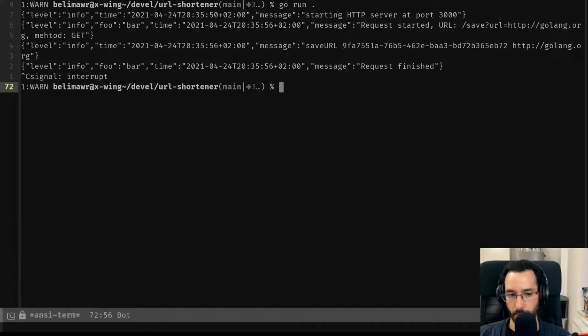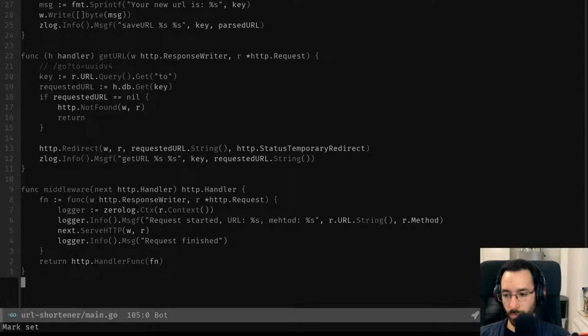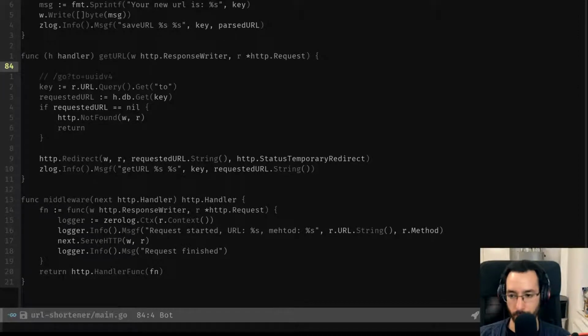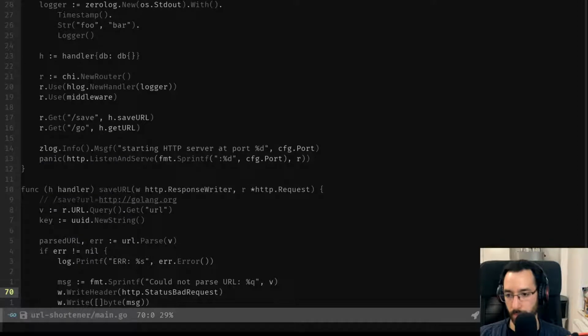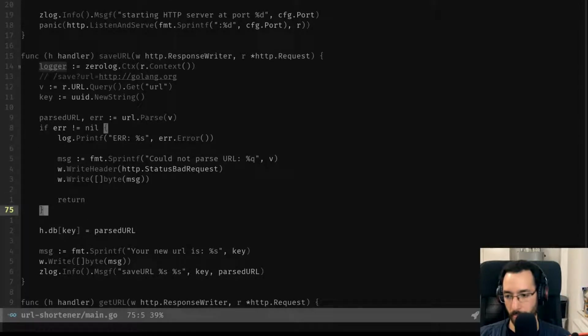So if we go back to your function, then what we need to do is in every handler be able to log stuff with the actual logger from the request. We need to add this line here, this logger here, and then to the other one, and of course we need to use it.